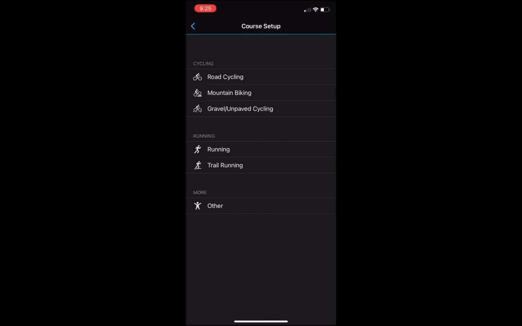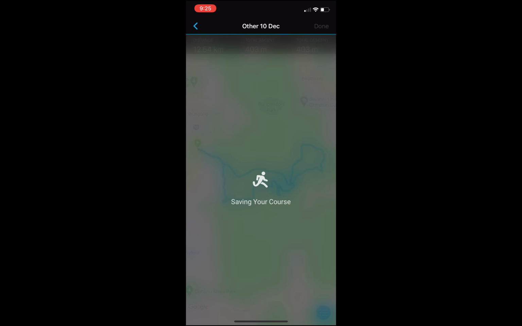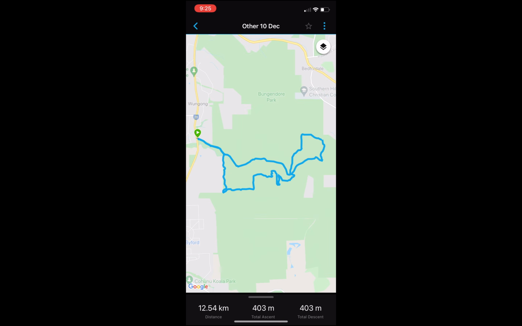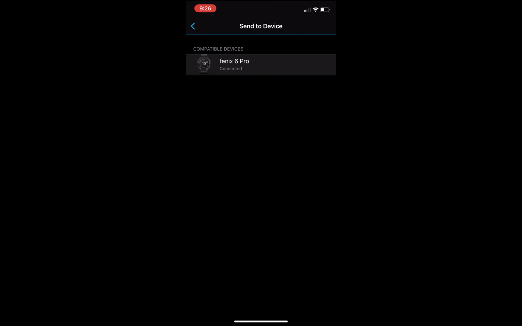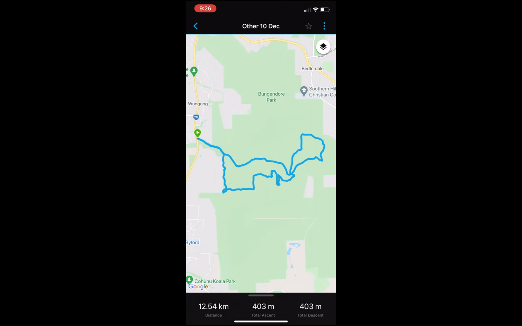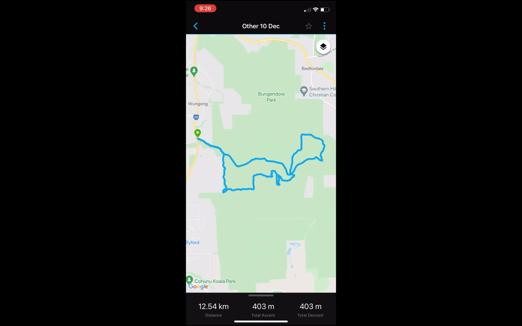And then from there, for some reason it doesn't come up with hiking here, so if you just select other, and you can change it later. And here is your trail on the Garmin Connect app. You know, it's got the distance, ascent, and that sort of stuff there. Click done. So from here you want to click send to device, select your watch again, and then of course next time it syncs it should be right in your watch.